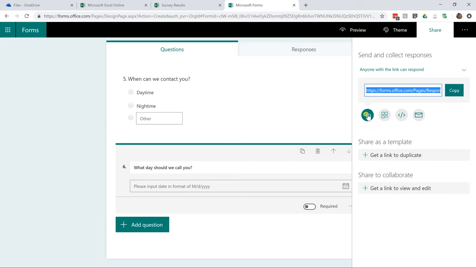And that's showing because the link option is highlighted here. If you had that link, you could email it to someone, you could send them a Skype message, do whatever you want with it. But there are some other interesting ways to send this out.